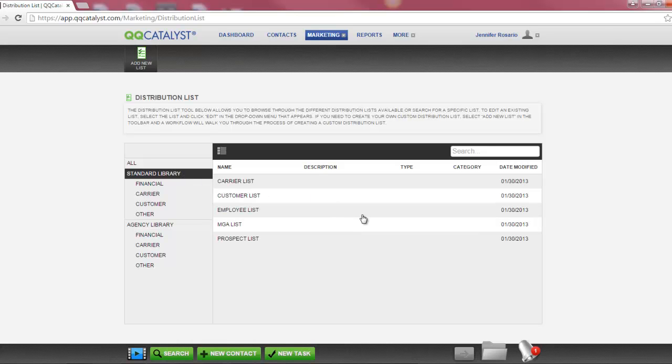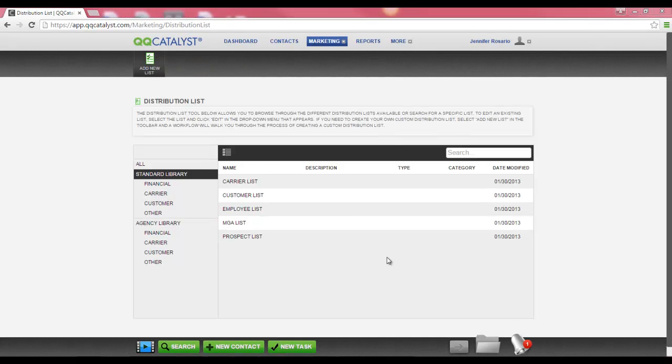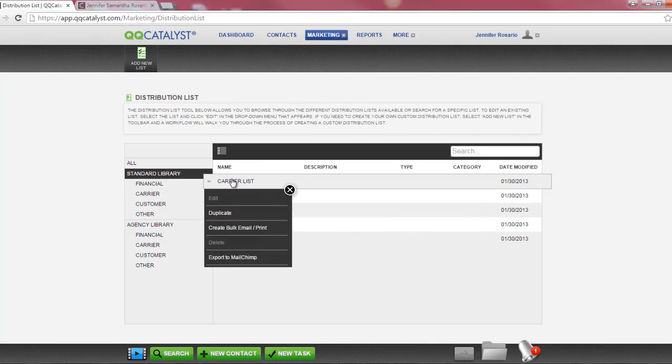In the standard library are distribution lists we have created for you and stored into your database. All the distribution lists that are listed in this section are hard-coded, therefore they cannot be deleted or changed in any way. However, you do have the ability to duplicate any of the templates listed in this section. To see all of your available options, you would hover over the distribution list name and click your left mouse button to display the drop-down menu.